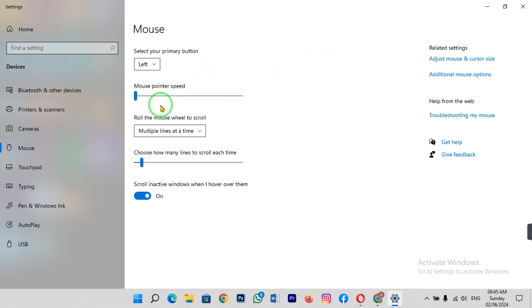So it makes a big effect on mouse speed. Now again I will increase this. Now again when I increase this, you can see this is the mouse speed.